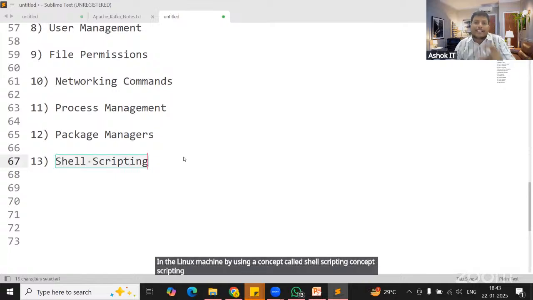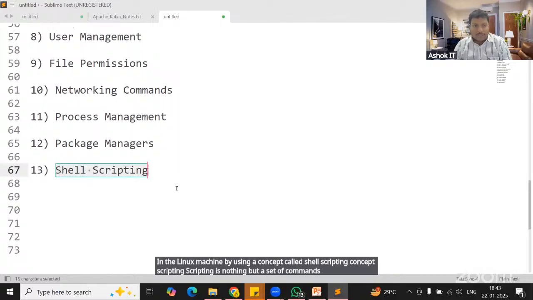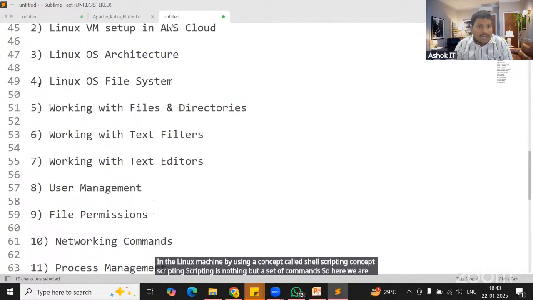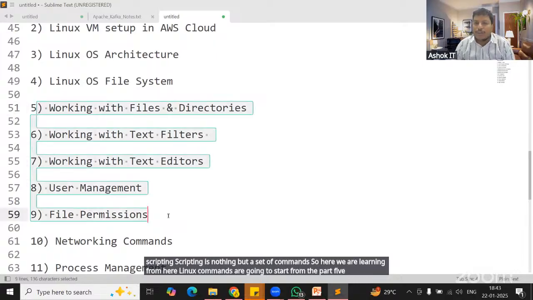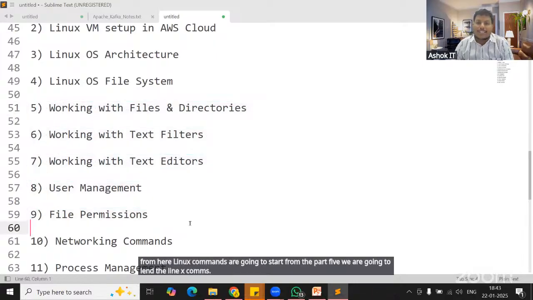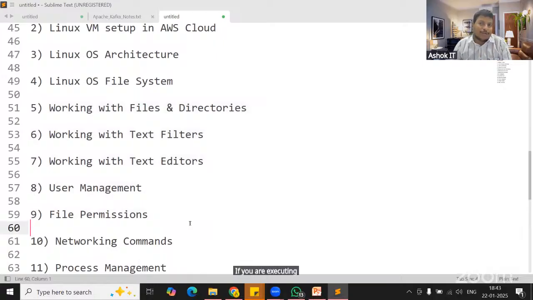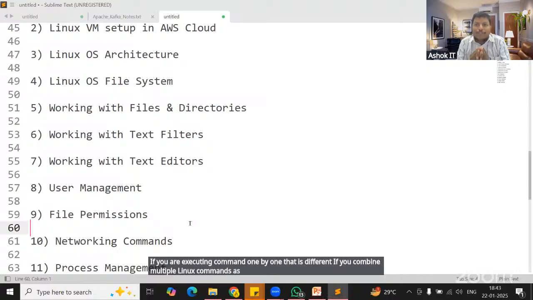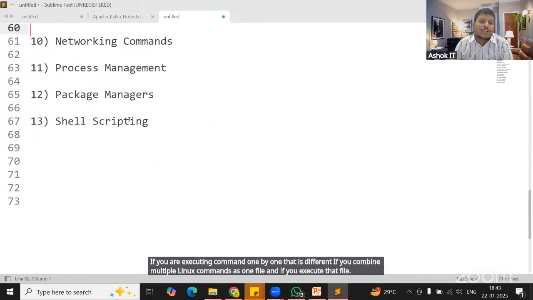Scripting is nothing but a set of commands. From here, Linux commands are going to start. From part 5, we are going to learn the Linux commands. If you are executing commands one by one, that is different. If you combine multiple Linux commands into one file and execute that file, that is called scripting.